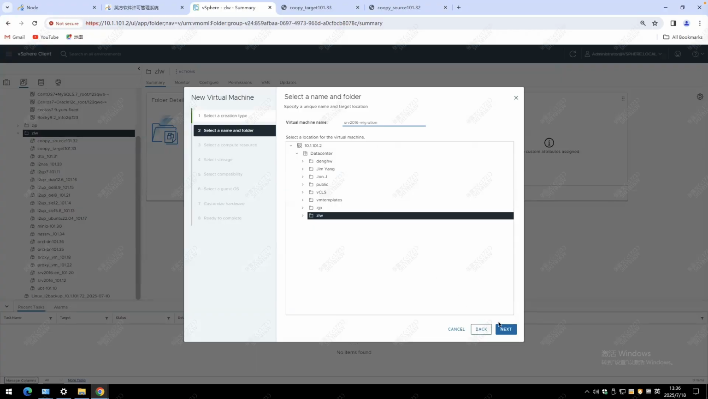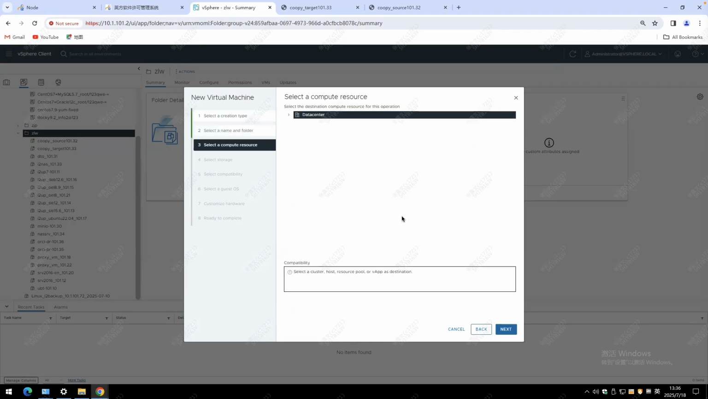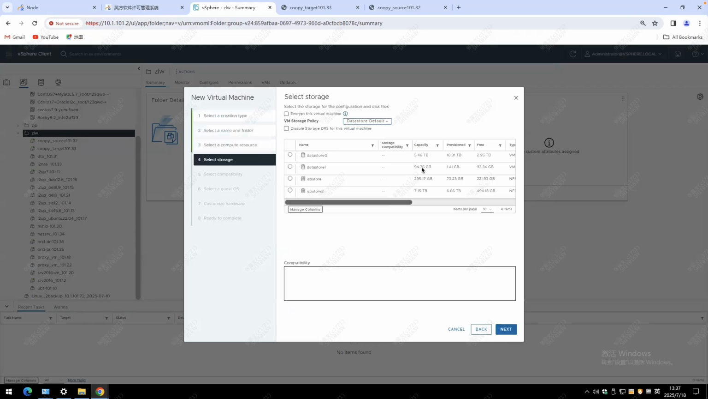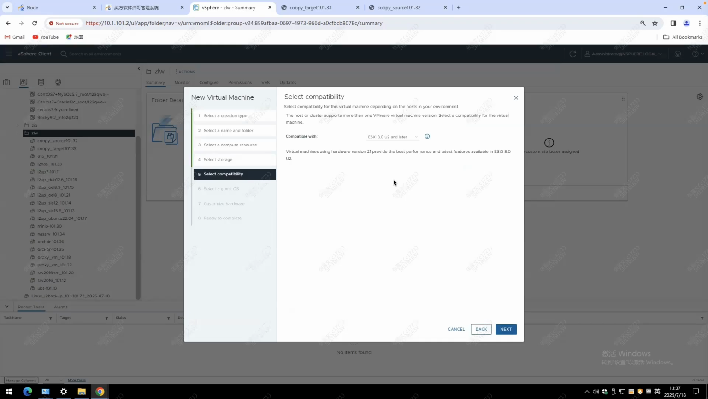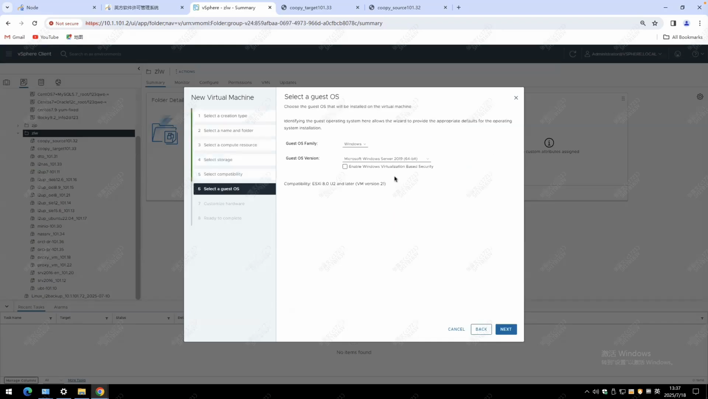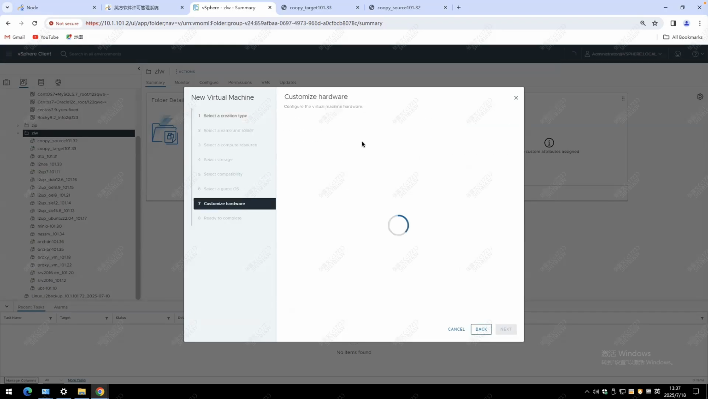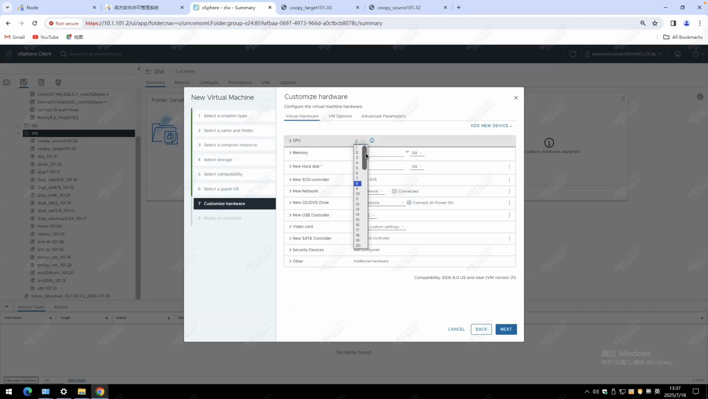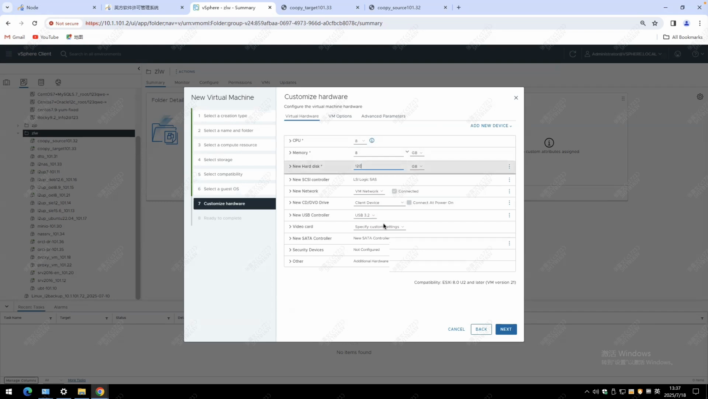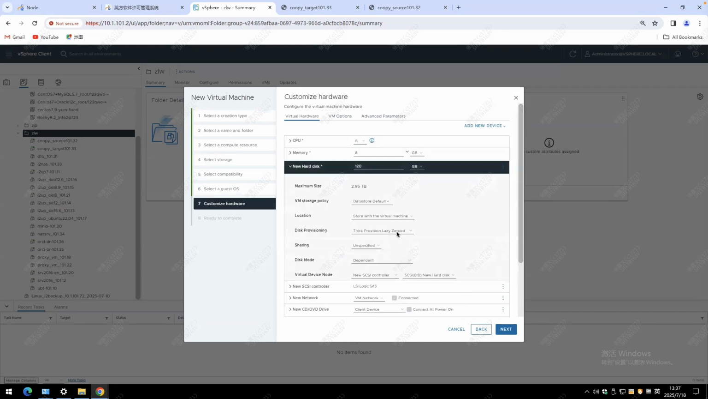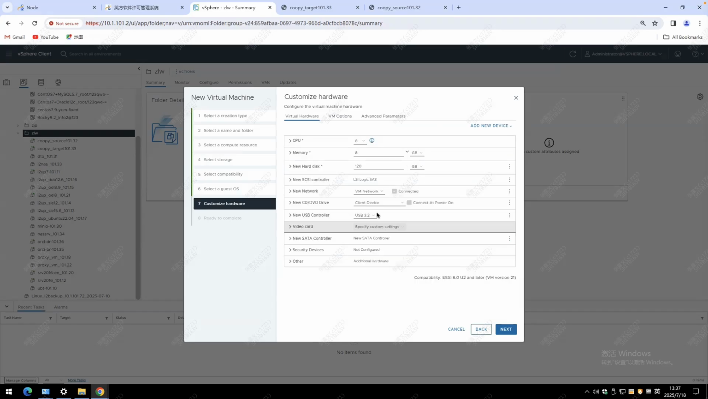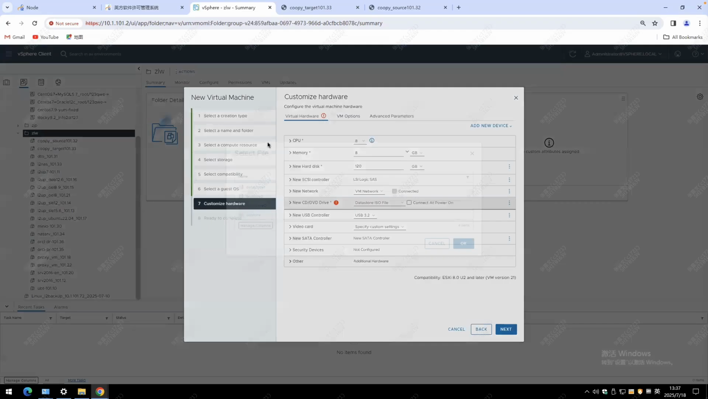So I'm creating a new one, Windows Server 2016. And here we select the OS version and configure the hardware configurations. Here we need to use the bootable media provided by Info2.